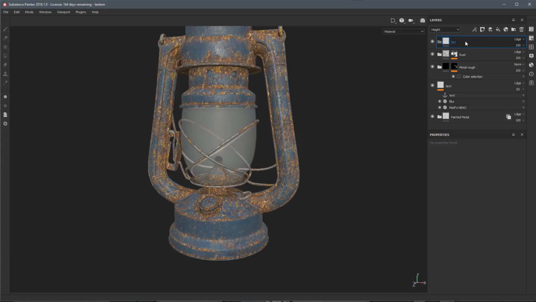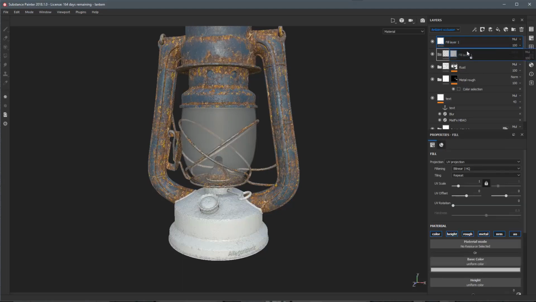And while I'm here for this group, I want to make sure that I overwrite my height channel. So I'm going to set this to normal, and I'm going to do the same thing with my ambient occlusion. So we'll set those to normal. Now I'm going to create a fill layer, and let's drag and drop this here into the group. We're going to call this the base. It's going to be our base level.